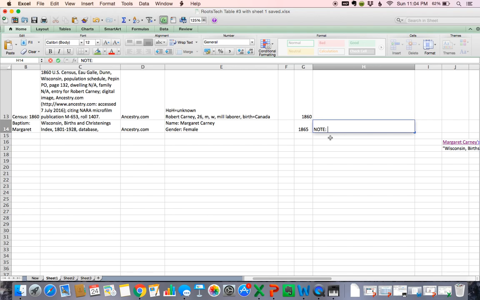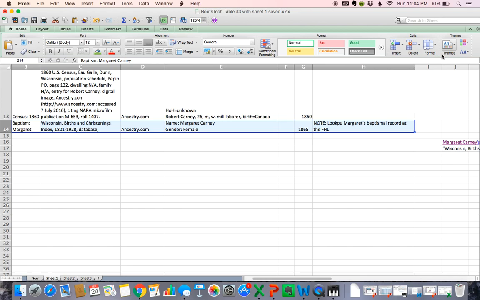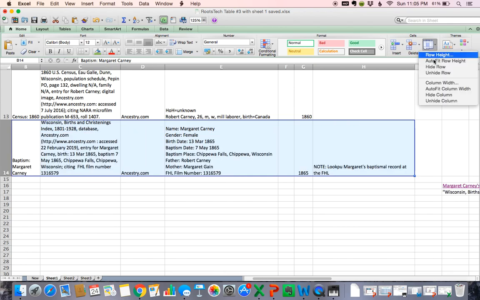And we want to just remind ourselves to look up Margaret's baptismal record at the Family History Library. So then I wanted to show you how we can fix this. Sometimes the cell rows may get formatted differently than we want, and so you can come over here to this format box. If we click on that and click auto fit, so let me show you that again, auto fit row height, it will make it so everything lines up and you can see everything entered into the cell.